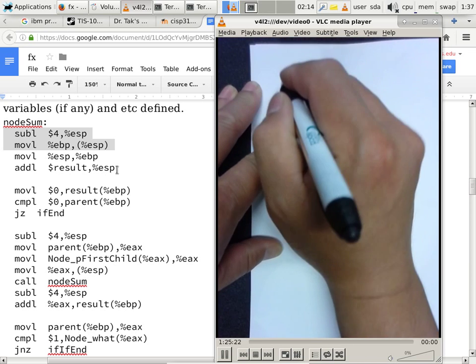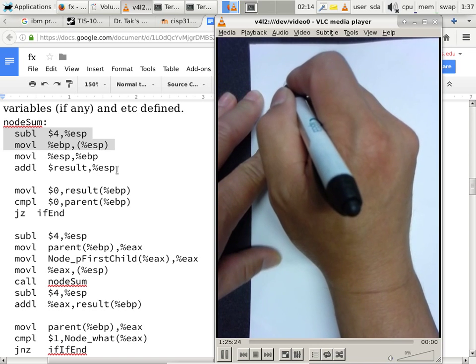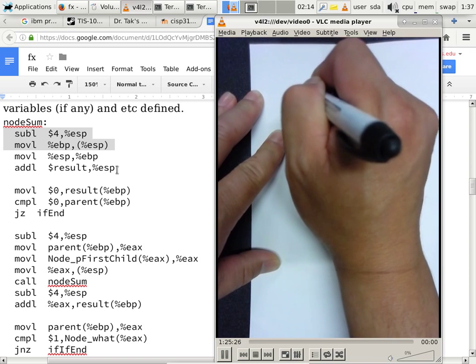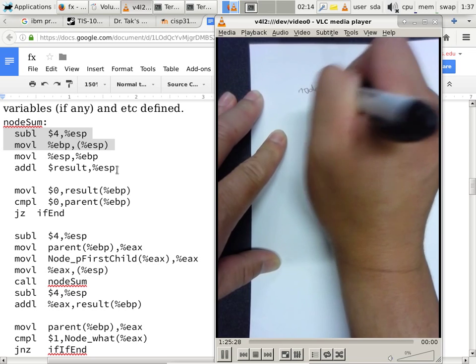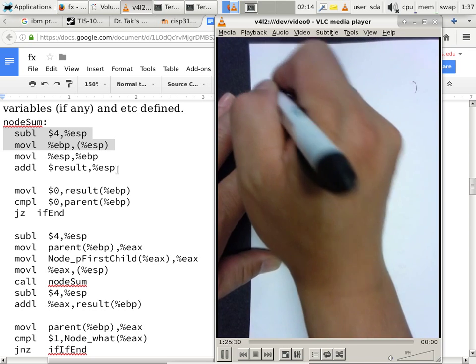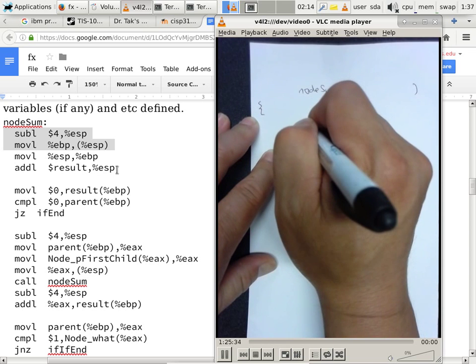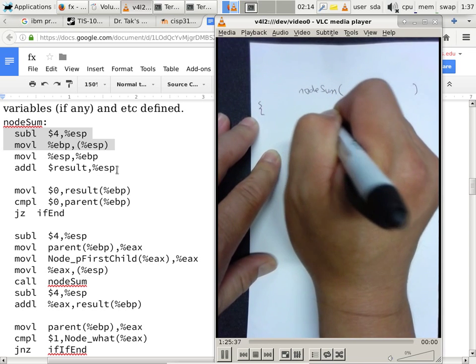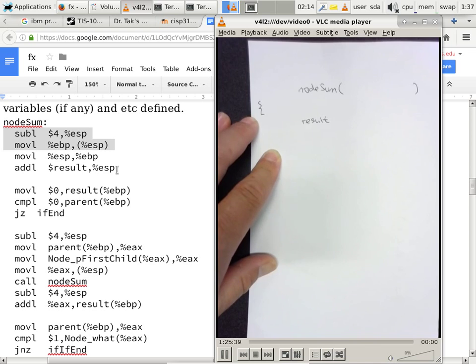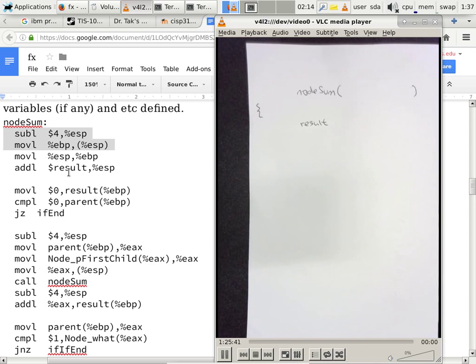So if I were to work on the C code, I would start with node sum and open paren, close paren. It has some kind of return type. I leave the space for that. And I know that we have at least one local variable result because we use that to adjust the stack pointer after movl %esp, %ebp. Is that part okay? Now, what is the type of result? I have no idea. Based on this, I don't know yet.